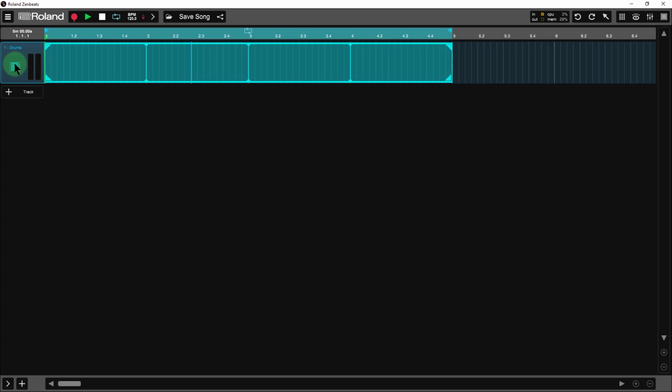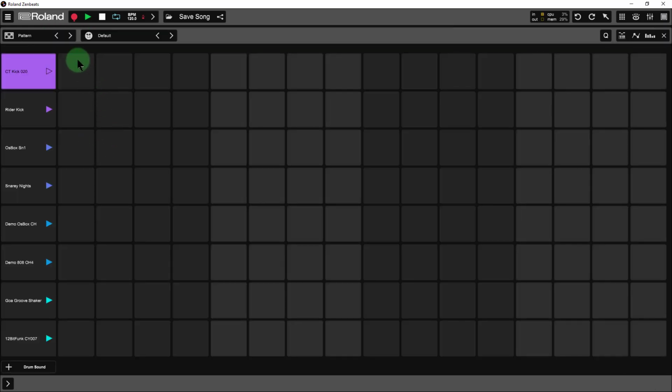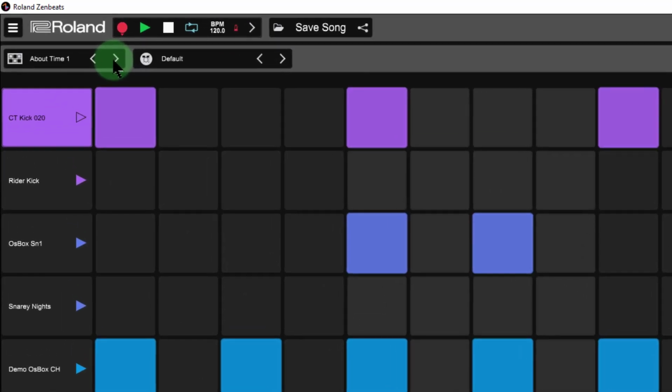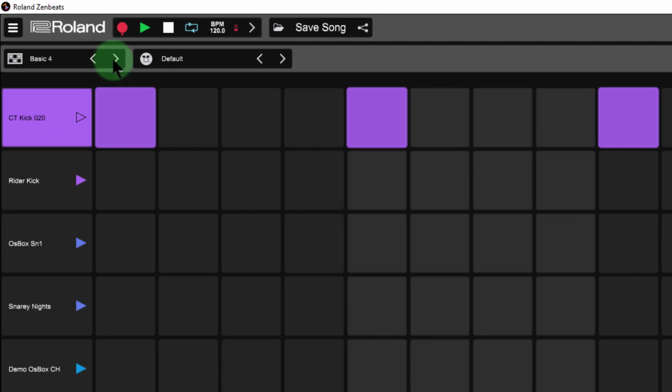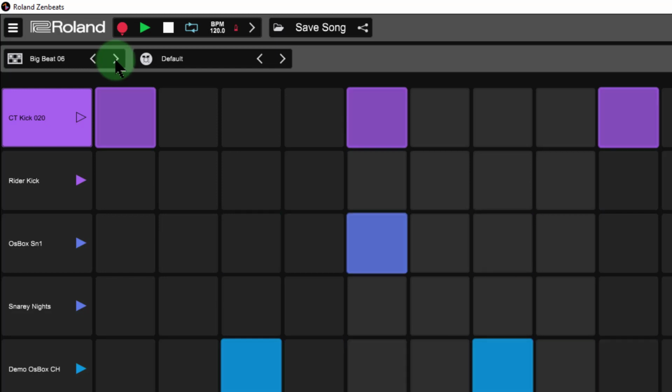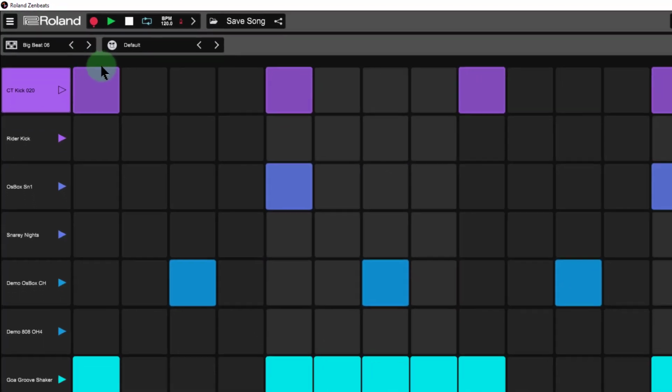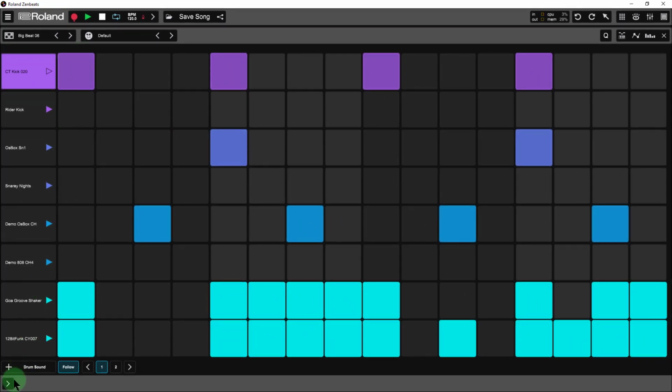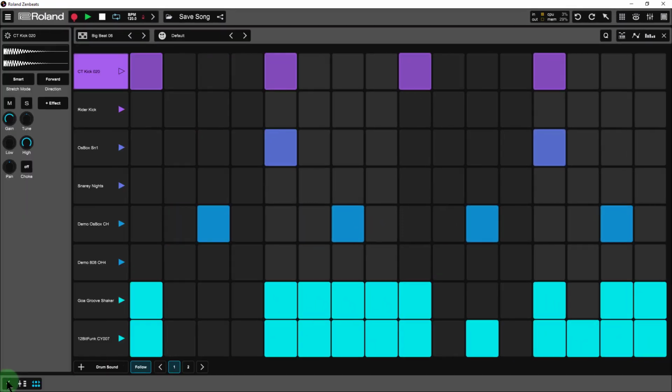Let's open the sequencer and go to the pattern selector and shuffle through that until we come to Big Beat 6. There we go. And let's go down to the lower left and open up the inspector panel. And let's start talking about how we automate the sounds here in the sequencer.